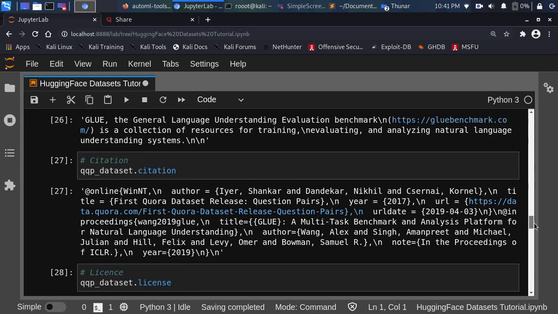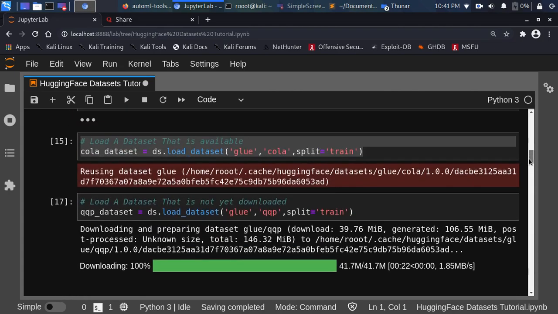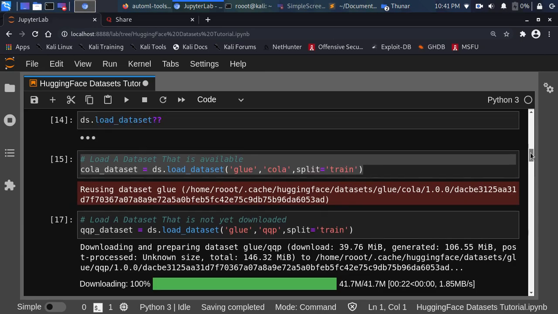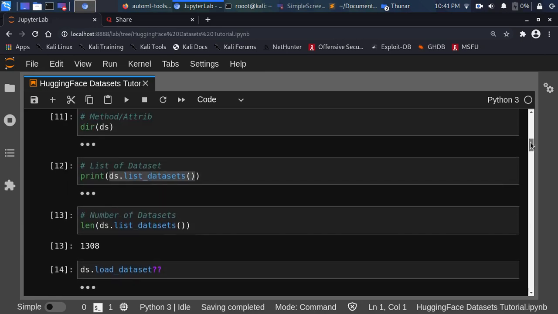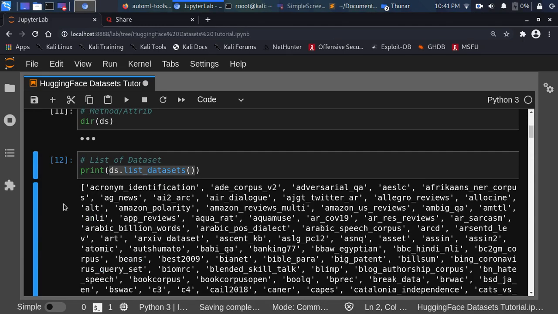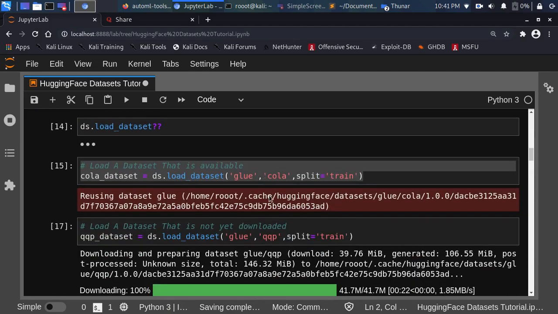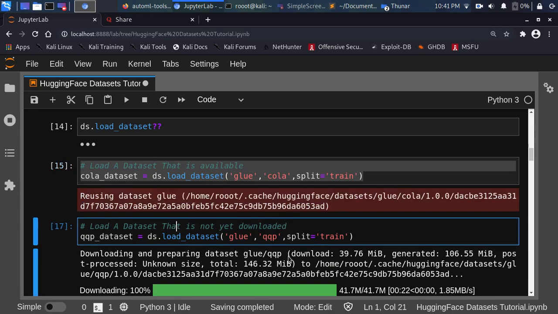So you have seen how to, first of all, load a dataset, in case you don't have the dataset. You have seen how to get the list of all the datasets that we have available, and how to load one using this particular format. If the dataset is available, it's going to reuse it, because I've already downloaded it. If it's not available, it's going to download it in this particular format for us.